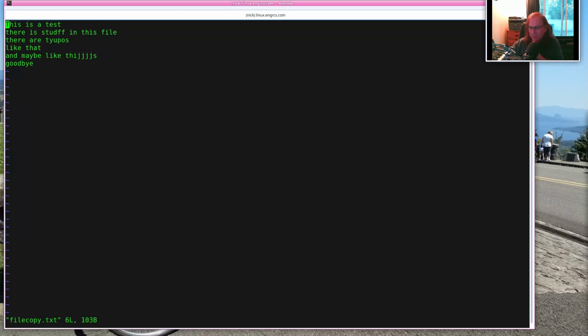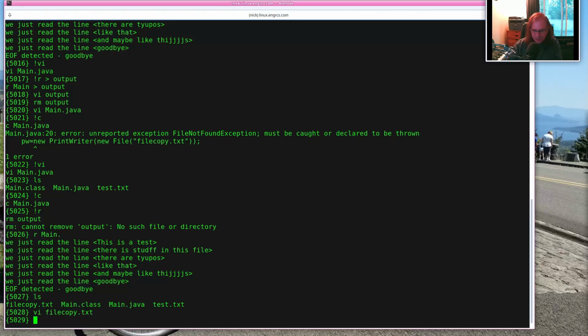Now there are a lot of other ways that we can do I/O. There's different types of streams. There's buffered streams. There's raw streams. There's high level and low level ways to do I/O. But for what we're doing, this gets us on the air. This is good enough.